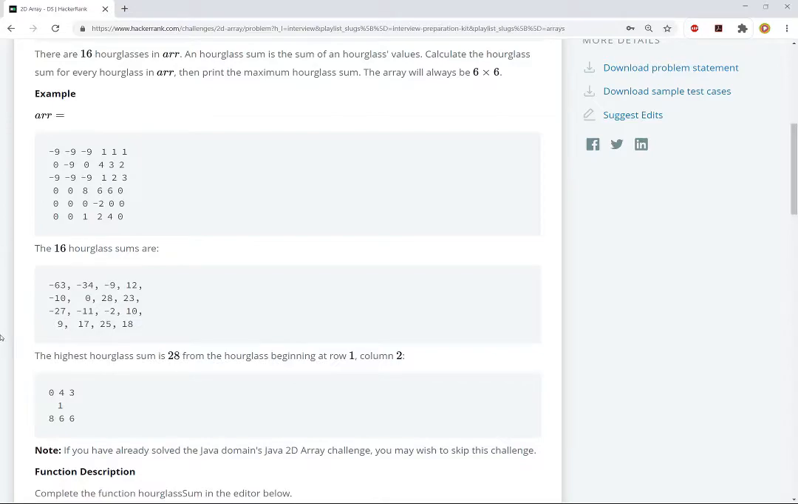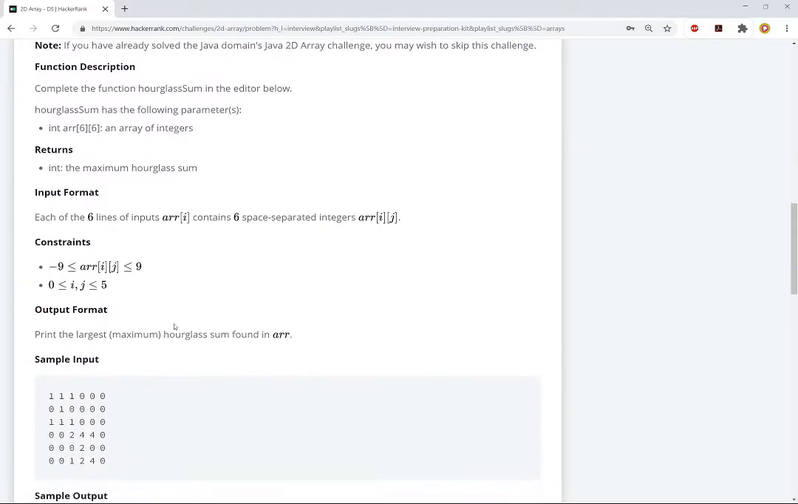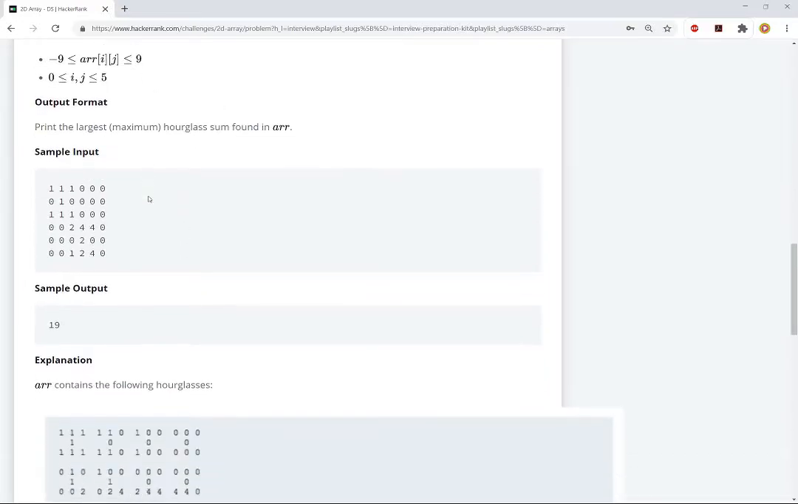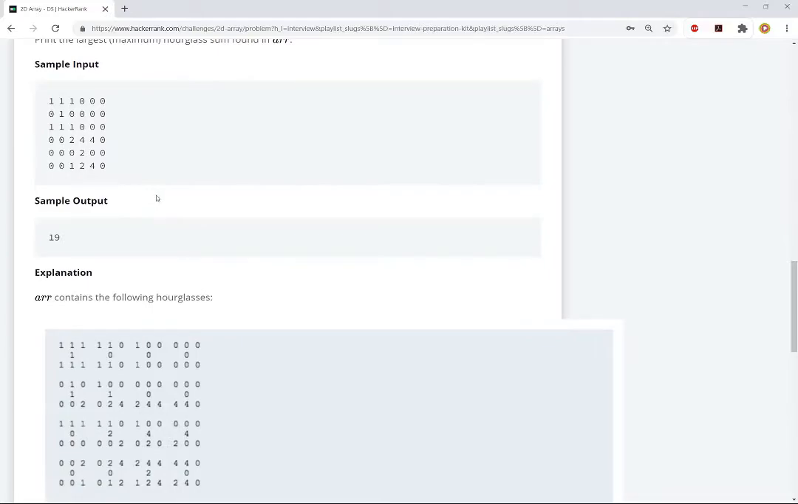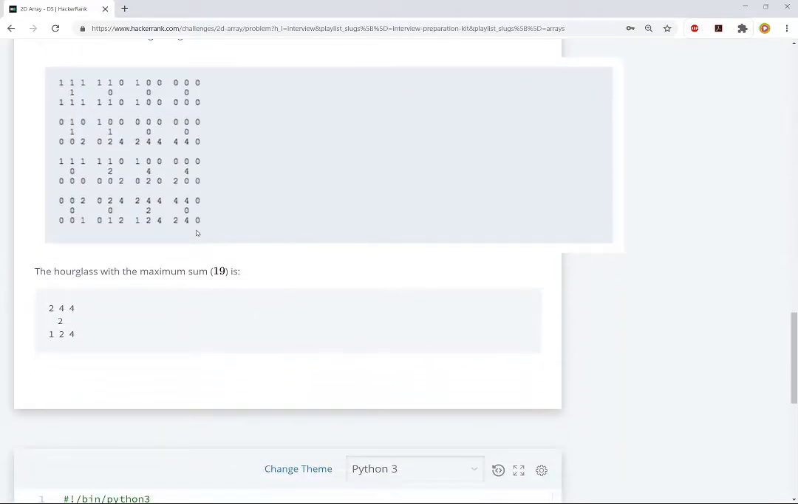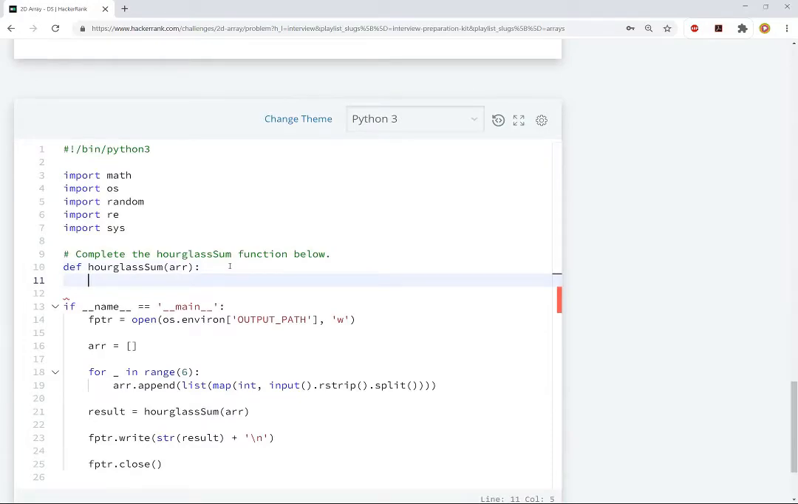And what they want is, let's see here. So these are all the hourglass sums. They want you to find the largest one. And there are some constraints. This is an easier problem than it could have been because it's set to be a 6x6 array. So you don't really have to do too much extra work there.